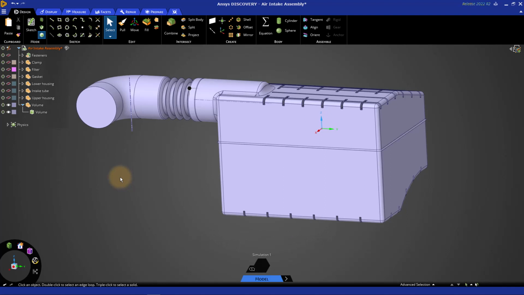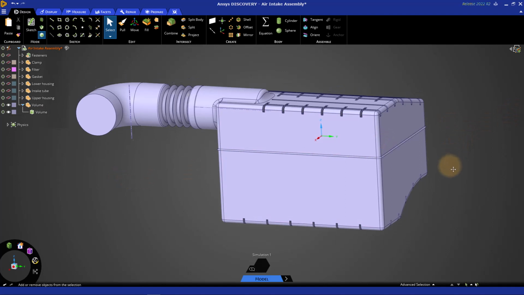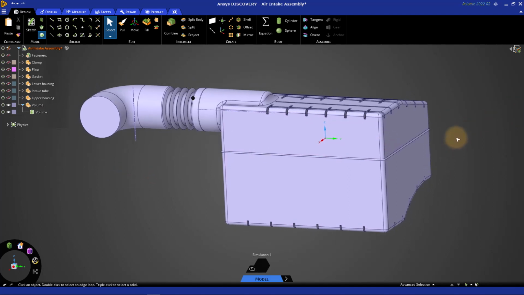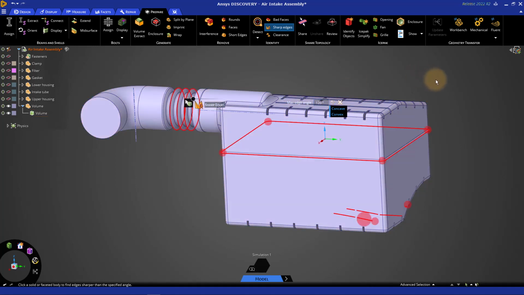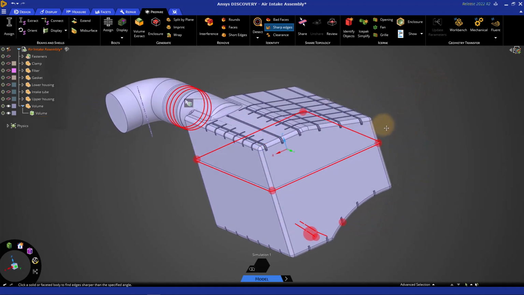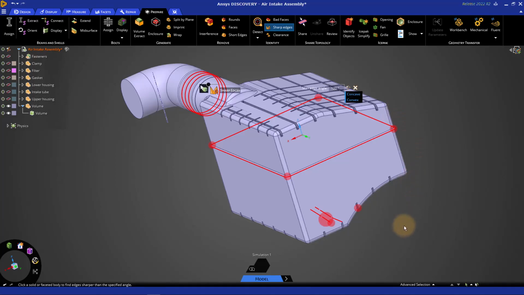Now, you might be wondering, what if you cannot visually see these small features and sharp angles? Is there any way for you to identify small features like this? And there is. If you go to the Prepare tab, sharp edges is one example. Make sure you have both concave and convex selected. You can use the default edge angle. Simply select this body. What this tells you is all the locations where you have a sharp angle.